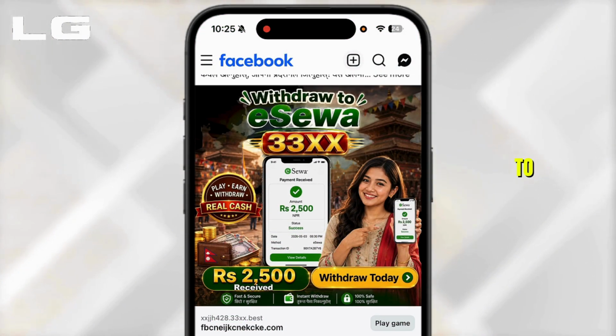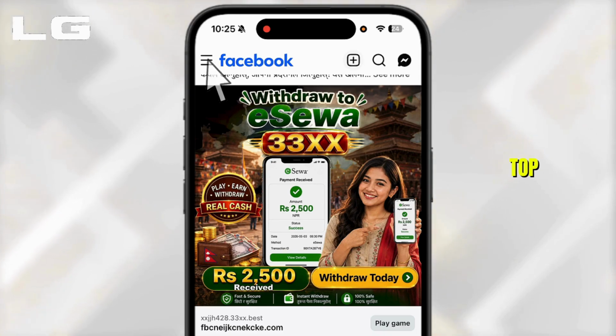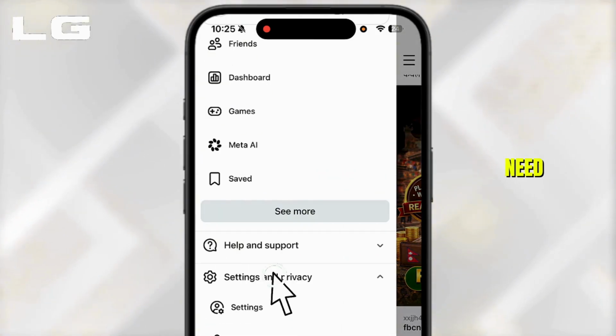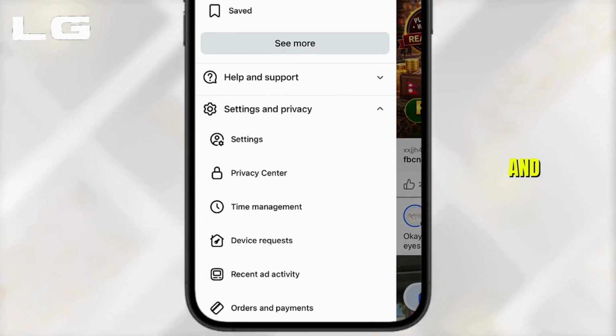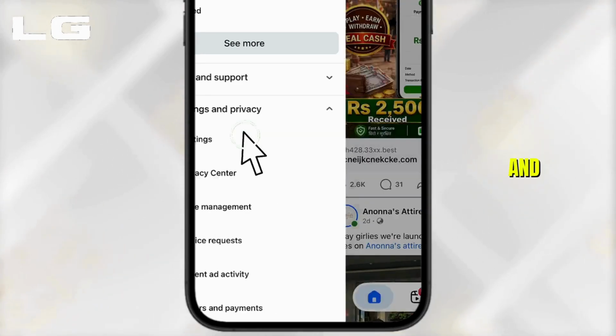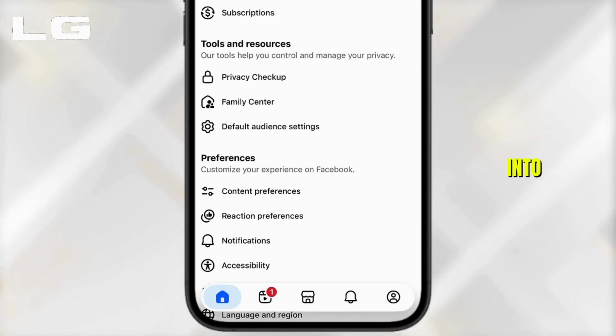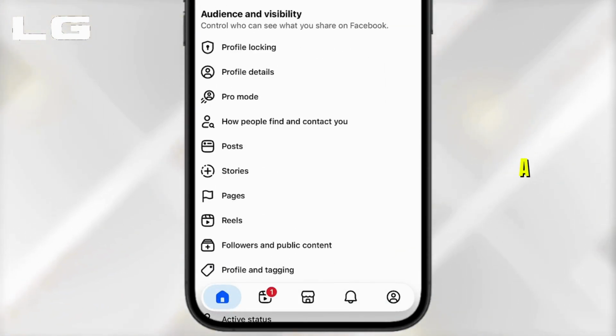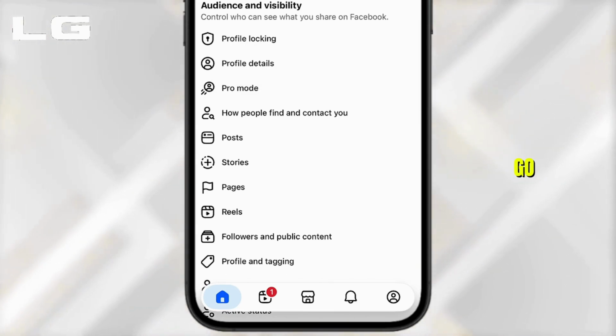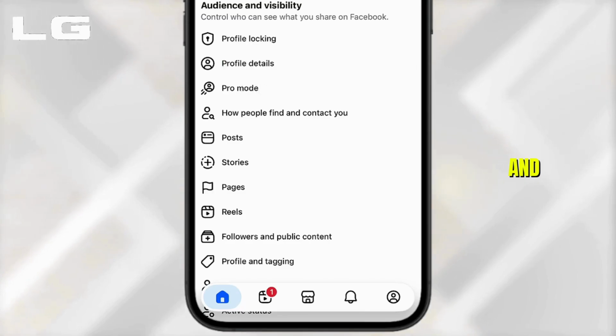And from here, what you need to do is select this three-lined icon in the top left. Over here you need to go to settings and privacy and select settings from there. Once you reach settings and privacy, scroll a bit down until you get to audience and visibility. Here you need to go to profile details.